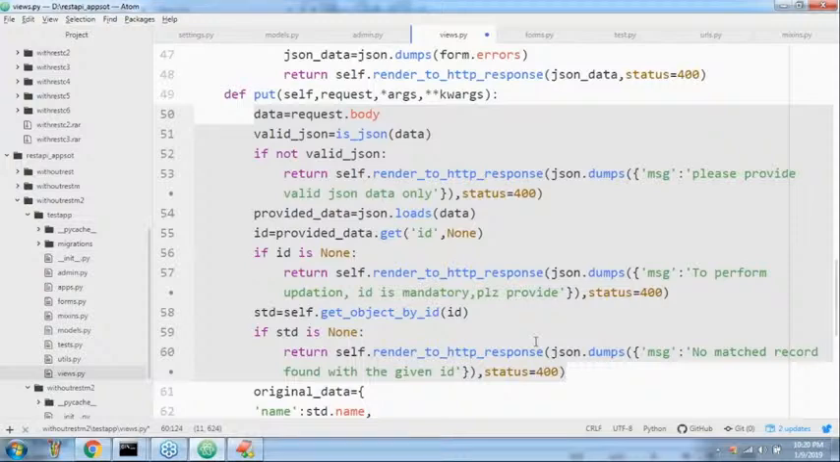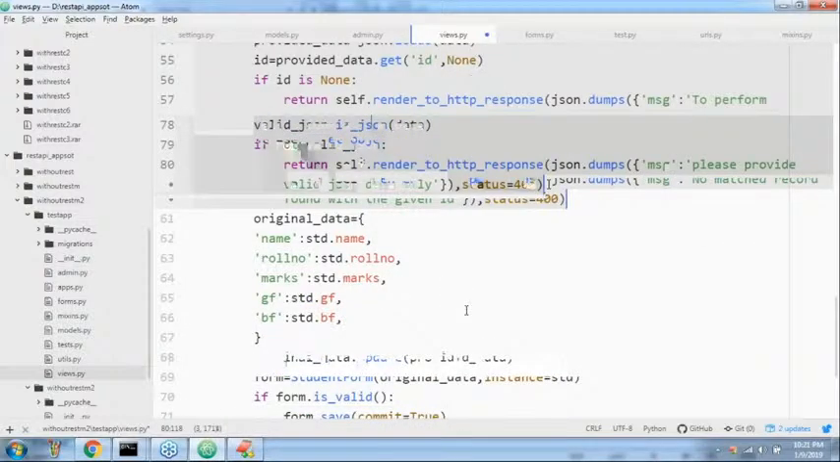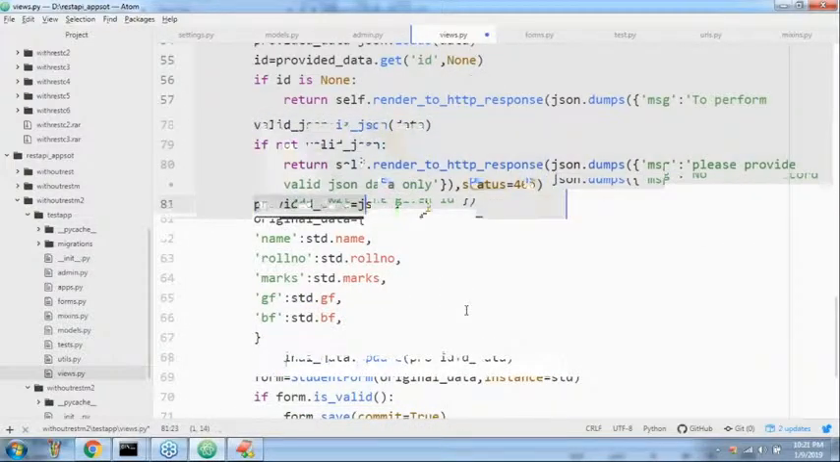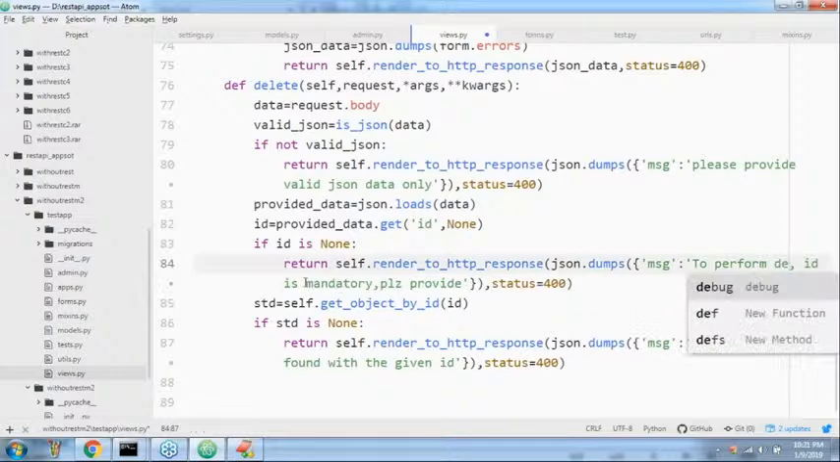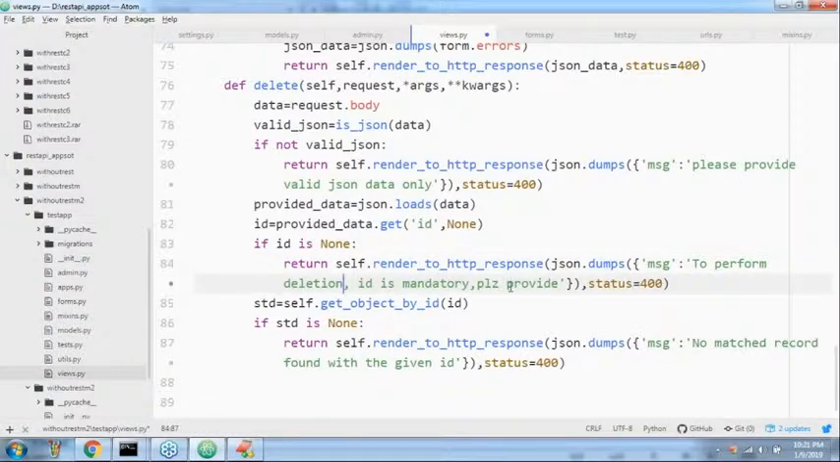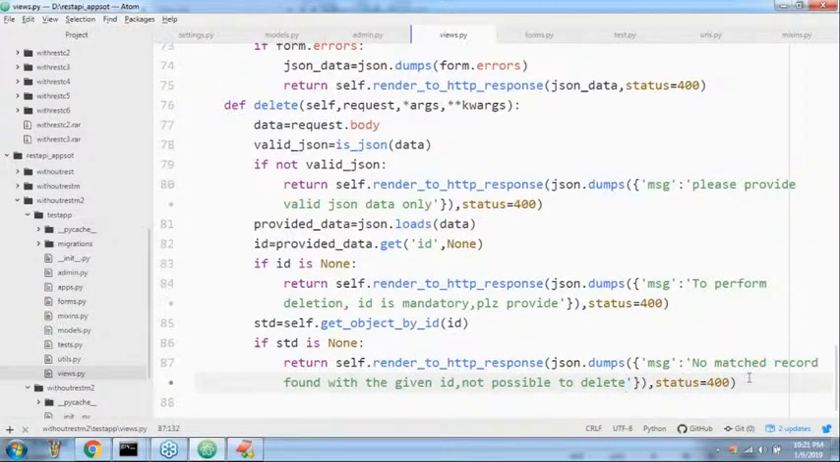First I got the data. Is it valid JSON or not? If it is not valid JSON, like now provided data JSON ID, if ID is none, okay, then immediately to perform deletion, ID is mandatory, please provide. Now ID is there, get the corresponding. If it is none, then automatically no matching record found with the given ID. Not possible to delete. That's all.